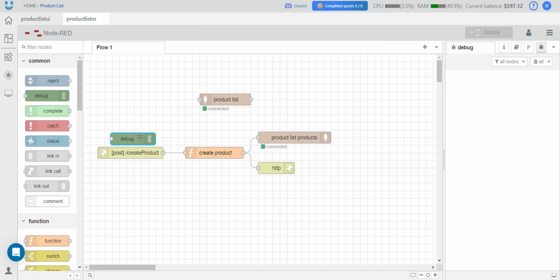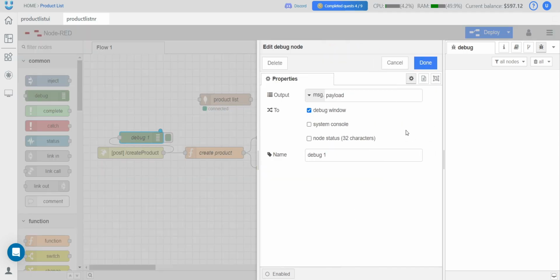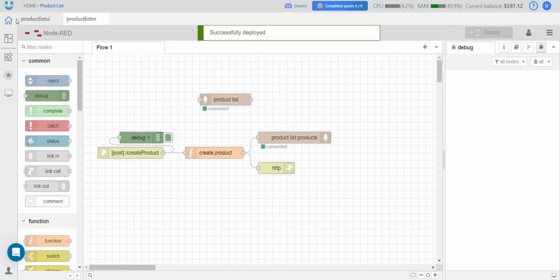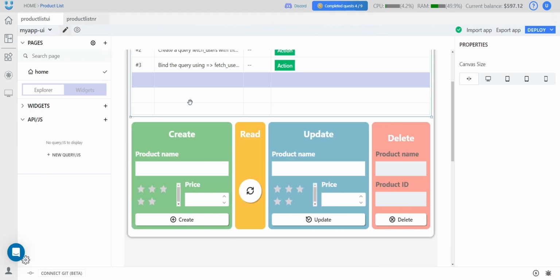And we'll add one more debug to see what exactly we will receive from the UI part to the backend. We will look at the full msg object. We click Deploy. We'll return to the UI part.